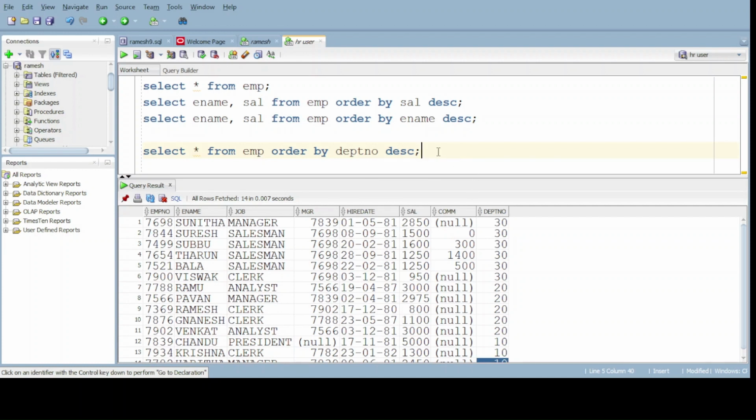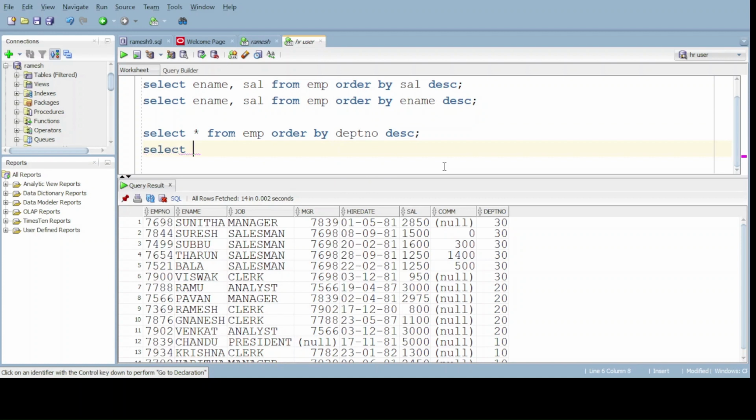Right now I am applying on just the department number column. But what if I want to apply on more than one column? For this also, do observe: select star from table name order by employee name and salary. Now do execute.